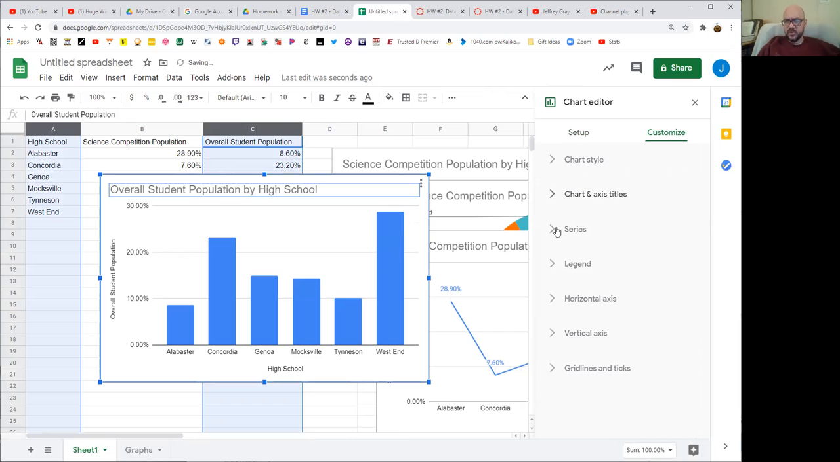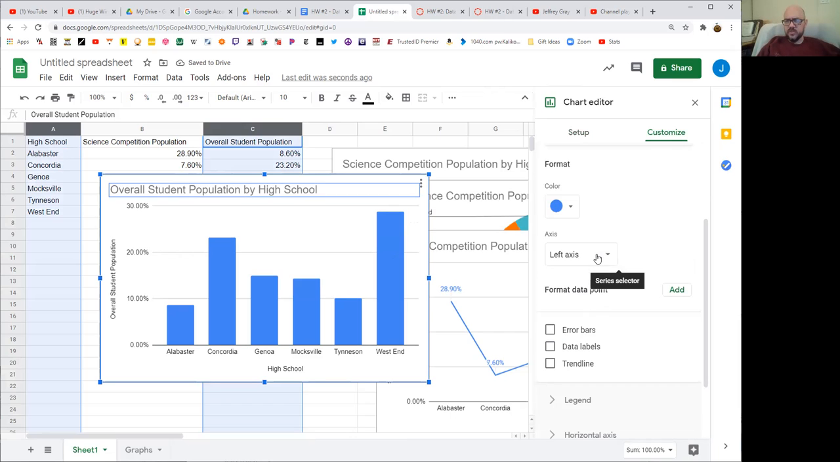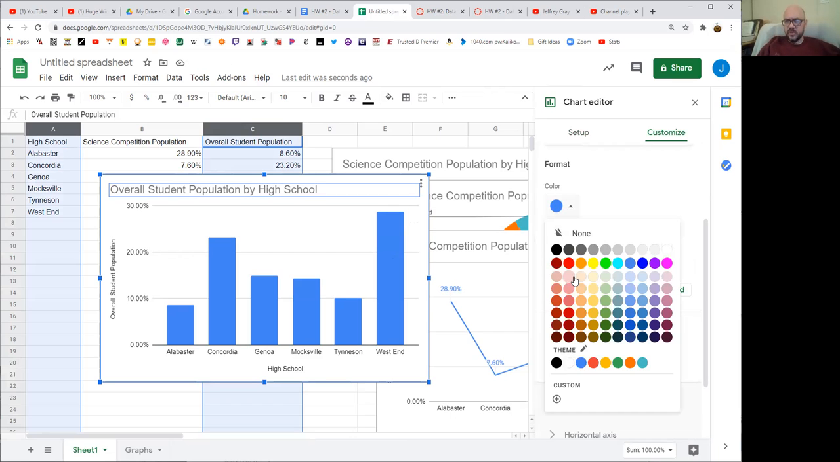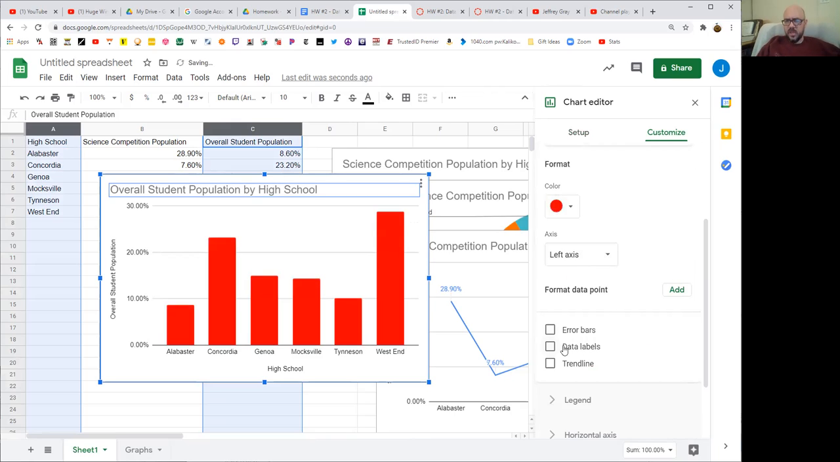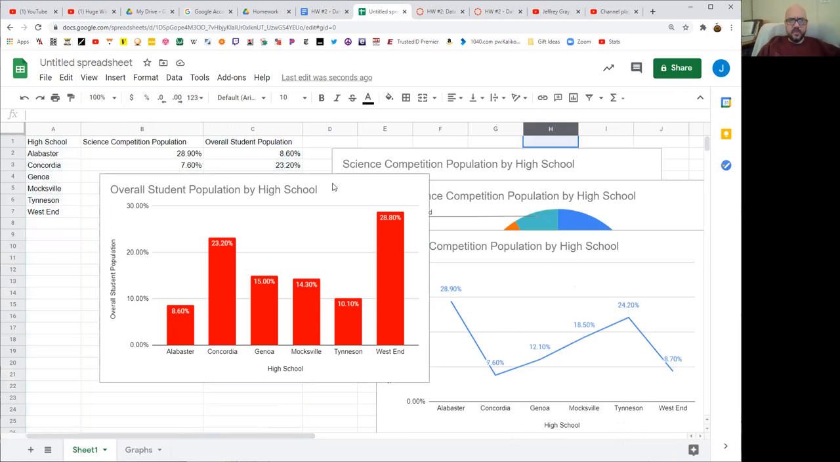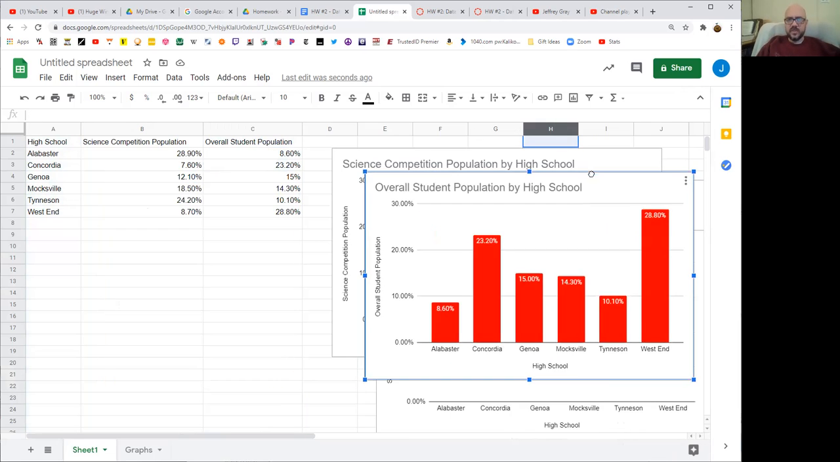So we're going to go to series, I believe. Overall student population. Let's make that red to contrast with the other one that was blue. And we're going to put data labels on there. I think that looks okay. I don't feel any particular need to go tinkering around with it, but we can customize this in a bunch of other ways. But I think I'm good with the bar graph there. Close that. Just going to pile this on the other ones.